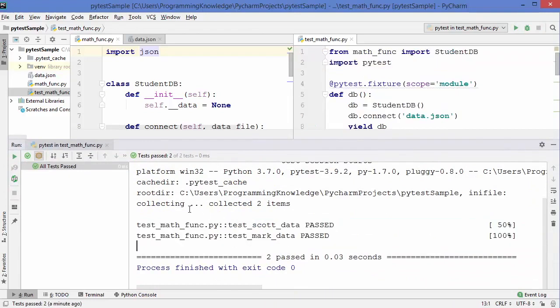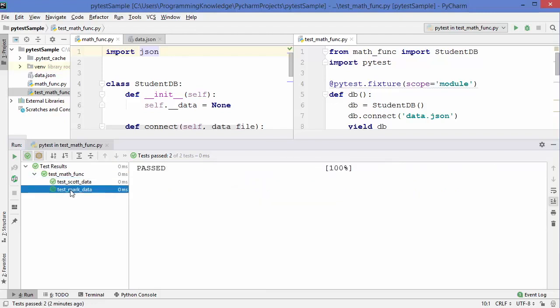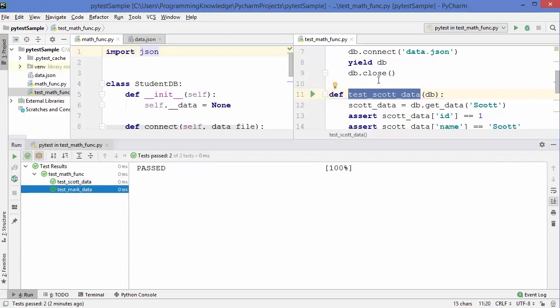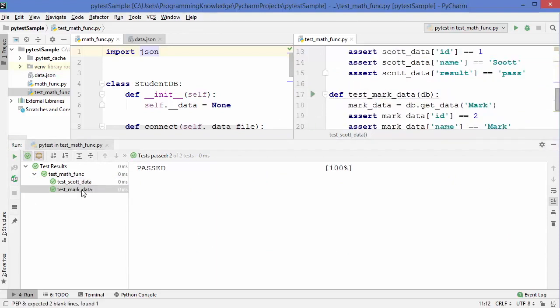Now if you want to see all these tests which are passed or failed on the left hand side using these green or red circles, then you can click on this green circle at the top here. Once you click on this green circle, you will be able to see the list of all tests which are there inside your file. So this is the script name, which is test_math_func, and these are the two tests which are there inside this test script. You can see the first test is test code data, which is this one, and the second test is test mark data, which is the second test here.